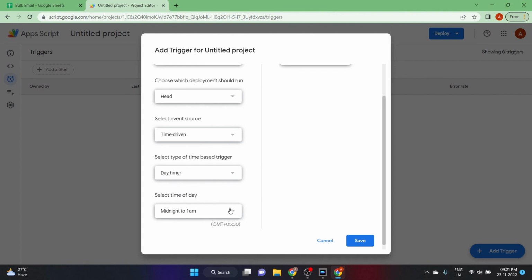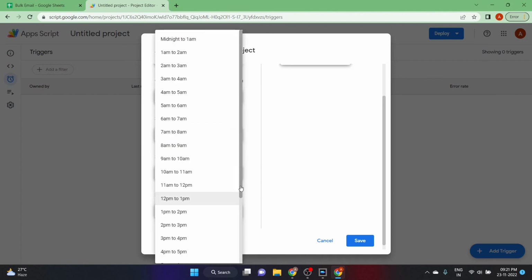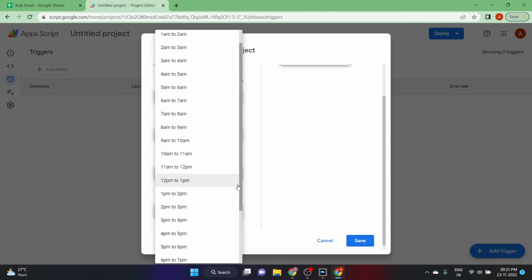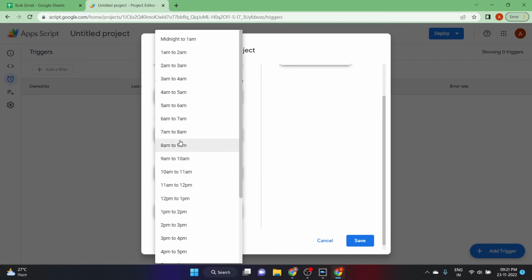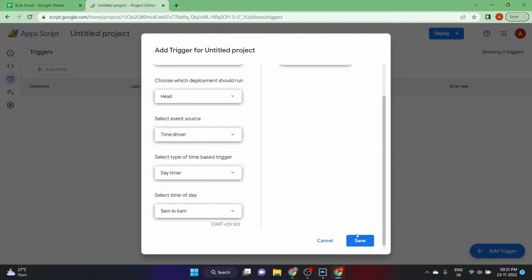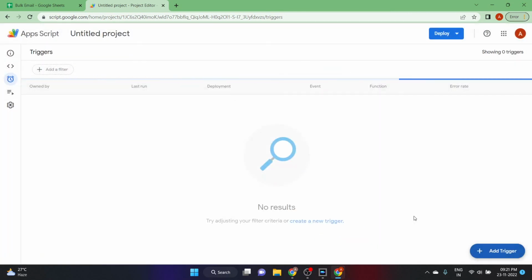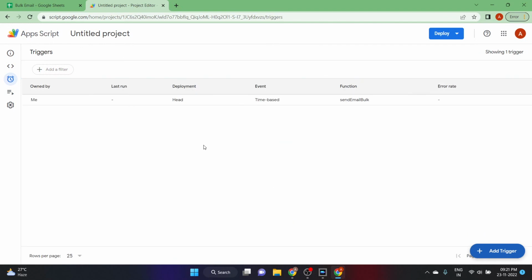Now select time of the day. When do you want this code to run? You can select a one hour window here from any time. So let me select 5 a.m. to 6 a.m. Done, and I can press on save. Now this trigger will automatically run this code and send out the mail every day between the time which we gave.